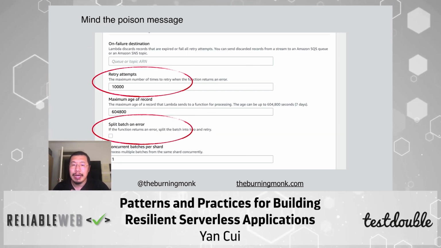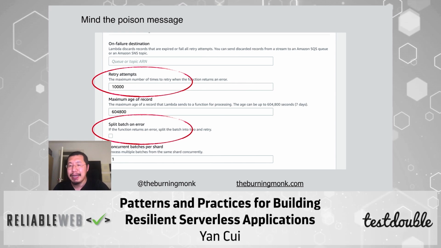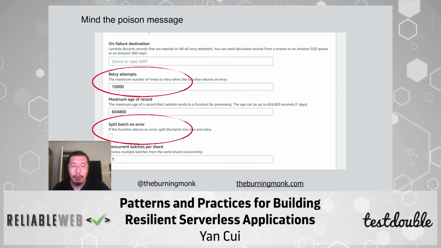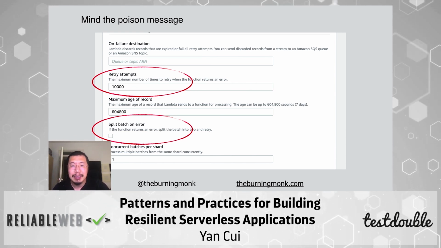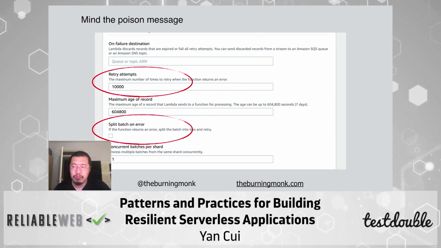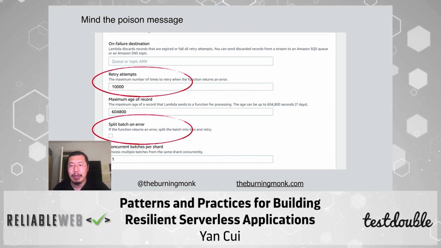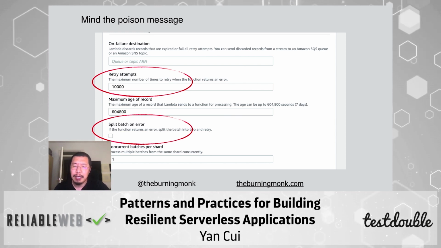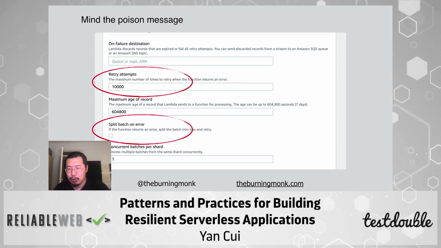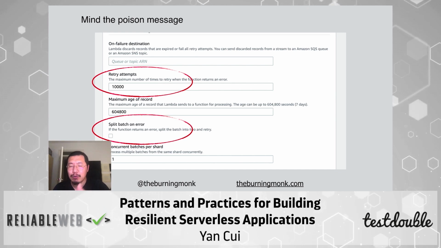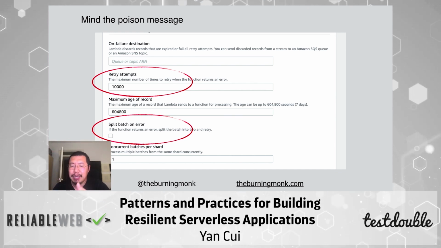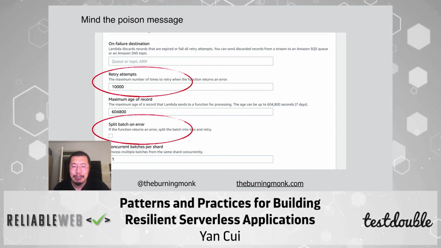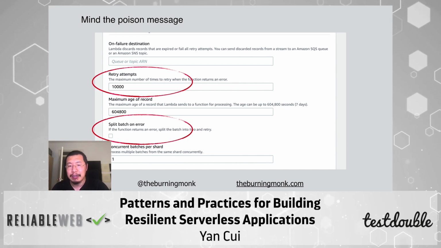So what we could do nowadays is that we can configure the max number of retries and also have the option to split a batch when it couldn't be processed, so that we can quickly home in on the poison message. In this case, with Kinesis and DynamoDB streams, both are batched event sources for Lambda, so you typically process batches of events as opposed to one event at a time.